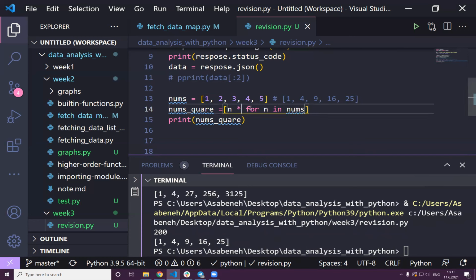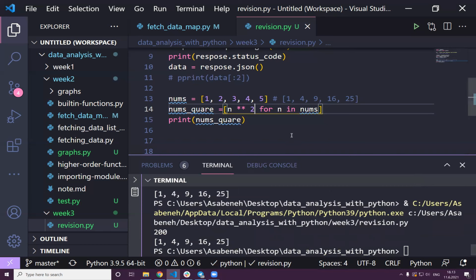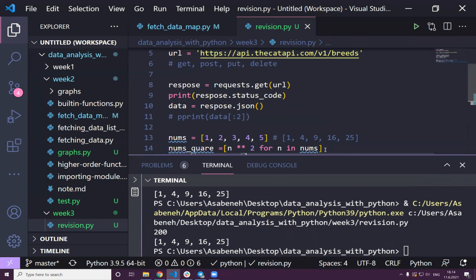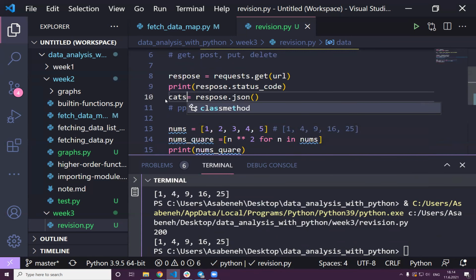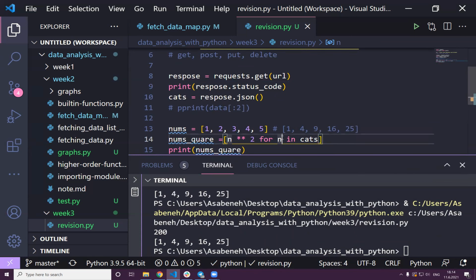Or another approach, you can also just do this. This means square. Yes, great. So this can be used in many scenarios. So how can you use it with the cats? We have cats data here, so I call it cats, and I'm interested in the single cat. Actually, I'm not interested in just the cat, I'm interested only in the weight.